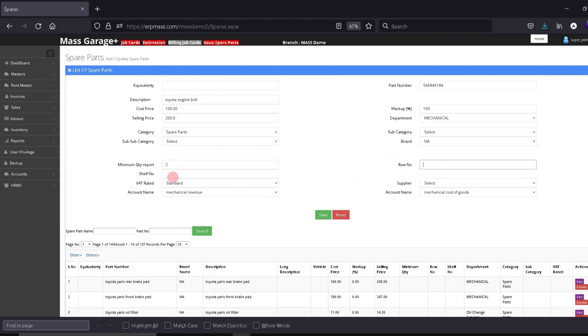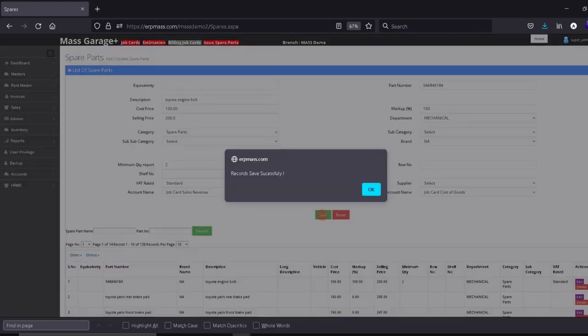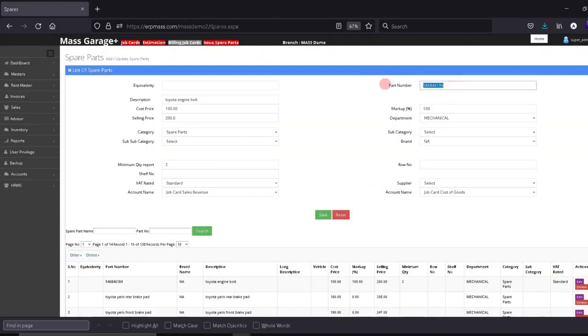You can give the row number, you can give the shelf number, but it is not mandatory. And then should you have a specific supplier for the item, you can select the supplier. For now I'm leaving it blank. If you purchase this particular item from different suppliers, you can just leave it and select and then save. Once you save, the item is saved in your list.